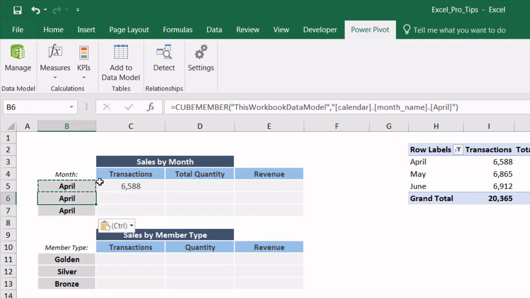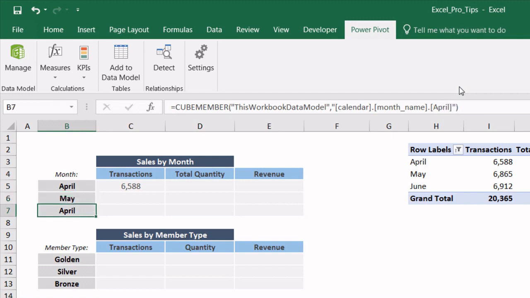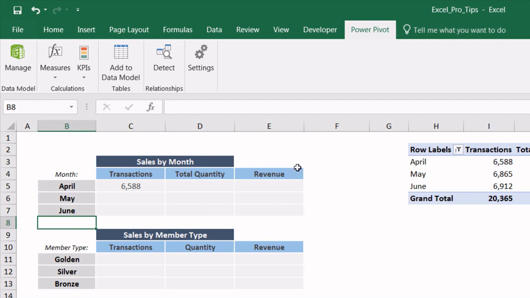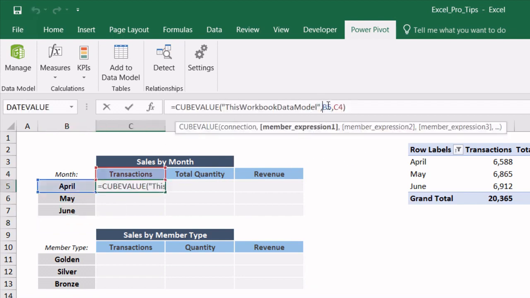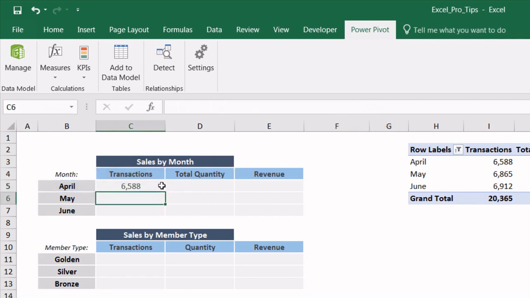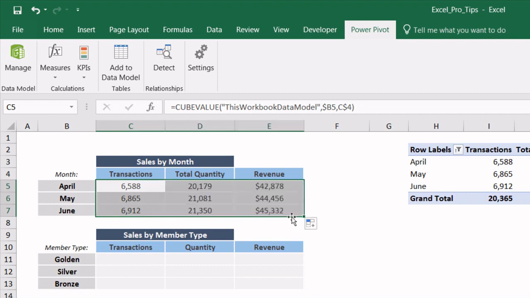I'm going to paste this 2 more times and just change the April in the final argument to May, and finally to June. And just like regular Excel functions, we can treat our reference types carefully here. Because our months always live in column B, we can fix that column reference. And because our headers, our measures, always live in row 4, we can fix that row reference and press enter. And check this out. Drag down, drag over, and boom, we've got all of our cube values populated.